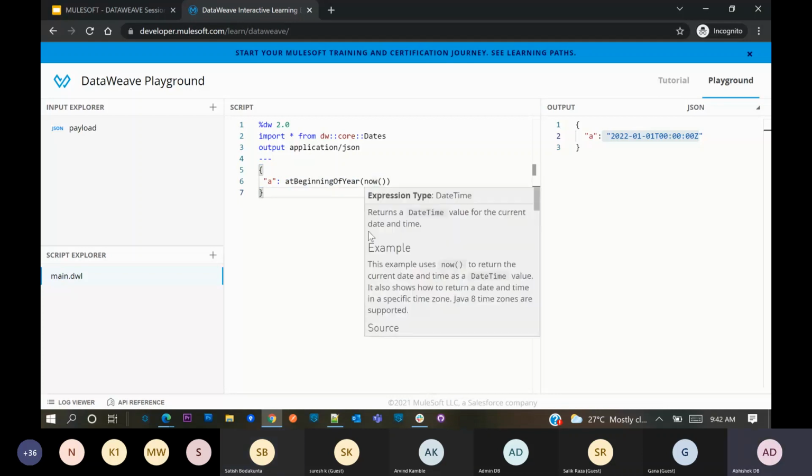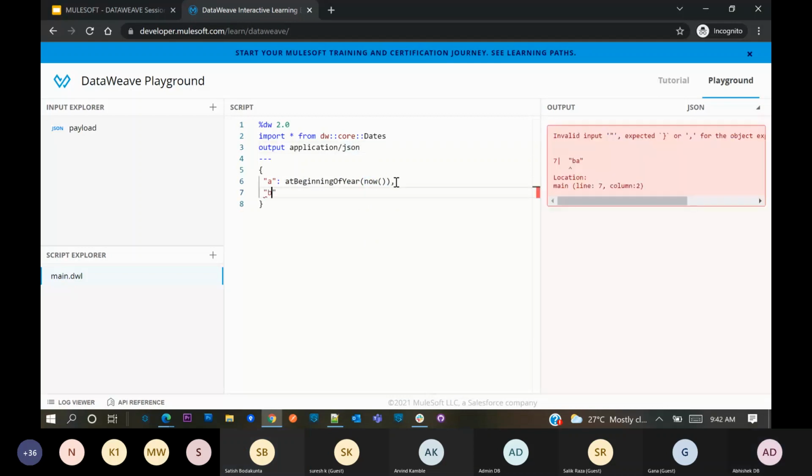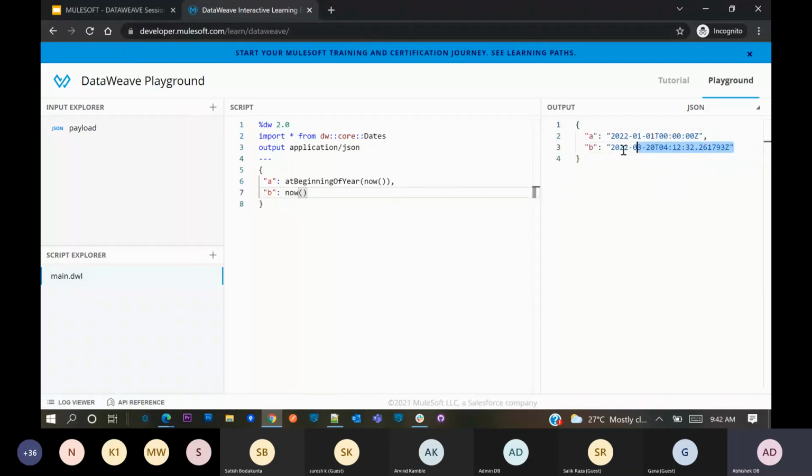Here, beginning of the year and now function, is it the same functionality? See, now represents the current date time format. This is the system timing. Let me make it to IST. This is the current date time I'm getting. So when I say beginning of the year, it is taking me to January 1st, and it is converting it to local date time, or I can say date time.